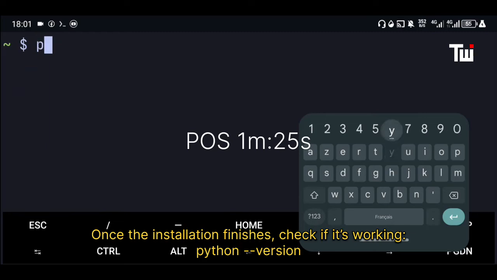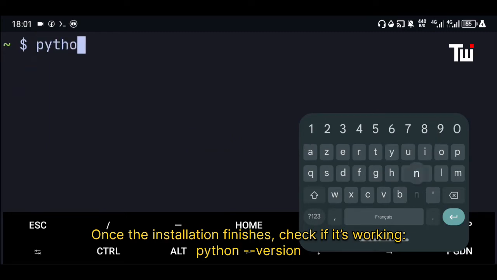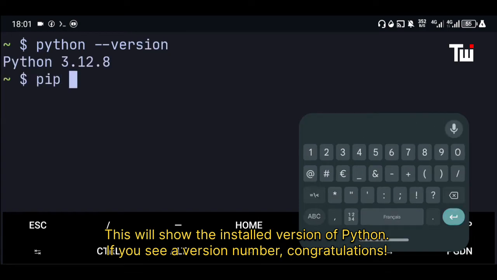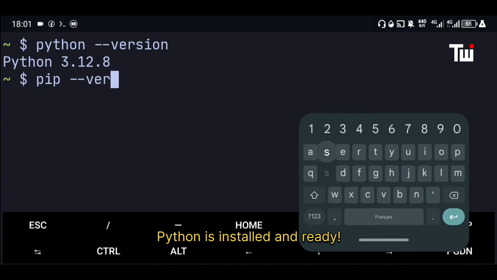Once the installation finishes, check if it's working. python --version. This will show the installed version of Python. If you see a version number, congratulations. Python is installed and ready.